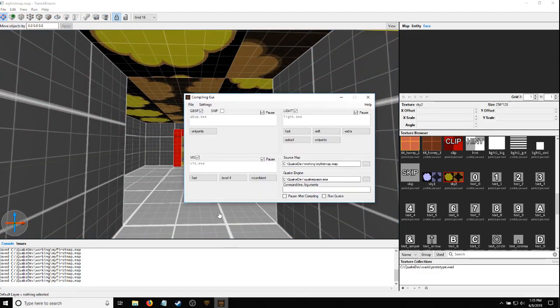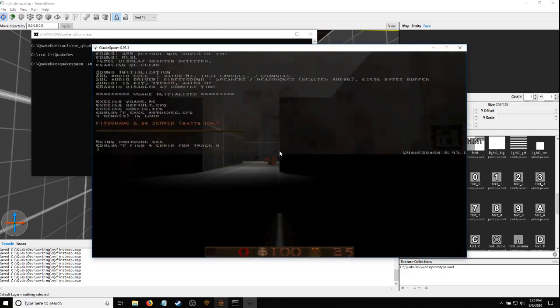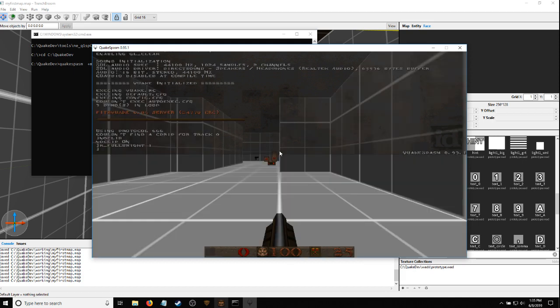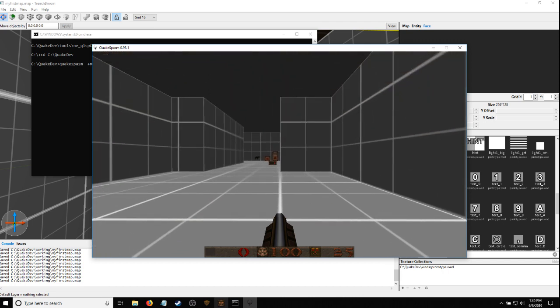And before I compile this, I'm just going to run this again, and I'm going to use the noclip command, and I'm also going to do full bright, I think. Yeah, so full bright basically draws all the textures at their default value. It ignores the light map information and draws them at full brightness.